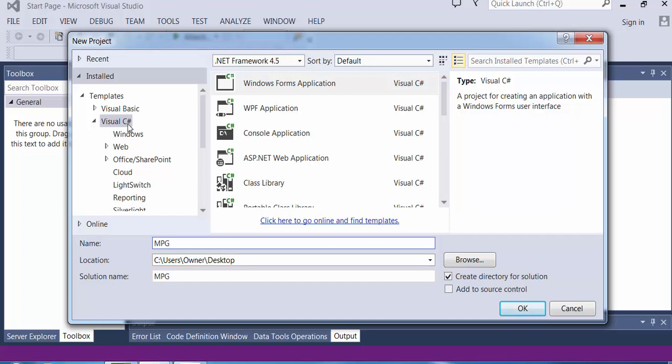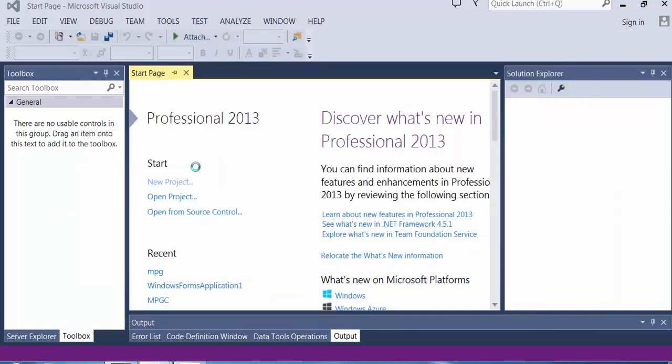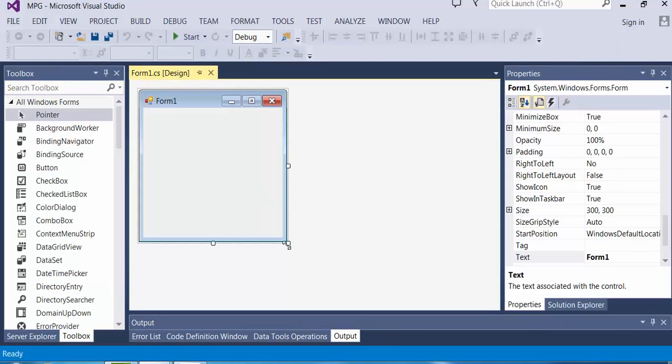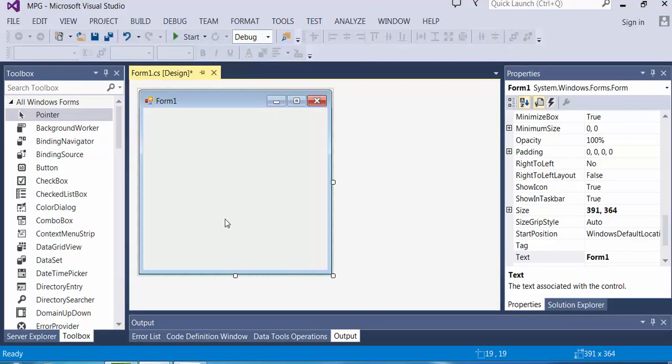So I've told it Visual C#, Windows Form application, Visual C#. I've given it a name. I know where it's going to save it. I hit OK. What happens next is it brings up your new program. Since C# is a visual programming language, it is quite different than Python. One of the first things you see is this form.